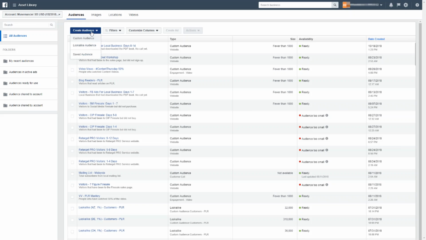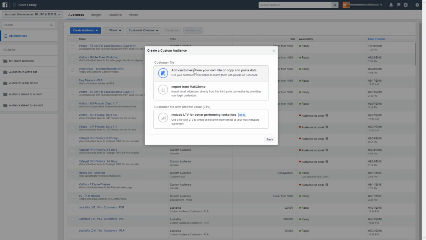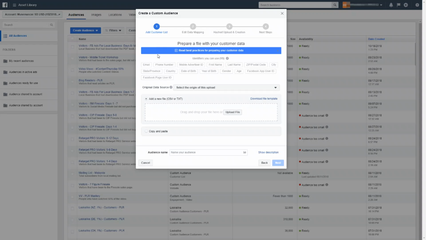Okay, so let's not waste any time. Let's go to create audience, custom audience, and then we're going to select customer file. All right. Now, there are a few options here. If you're using MailChimp, then obviously you choose this, but most of the time you'll be using this add customers from your own file or copy and paste data. Okay. So over here, you are expected to upload your CSV or text file. Now, whether you're using Aweber, GetResponse, or any autoresponder service, you can import the CSV file. So the CSV file includes all the data of your subscribers or your customers.